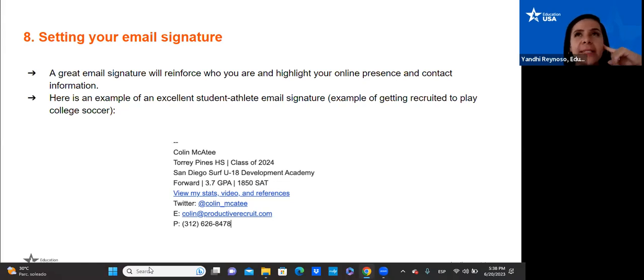I will suggest, I don't know how many of you have thought about creating your profile. For example, there are some websites that I'm gonna be sharing. You need to pay a fee to use those websites. It's like a profile where you can see stats, video, and the references. But there are many other options that you can create and they are free.